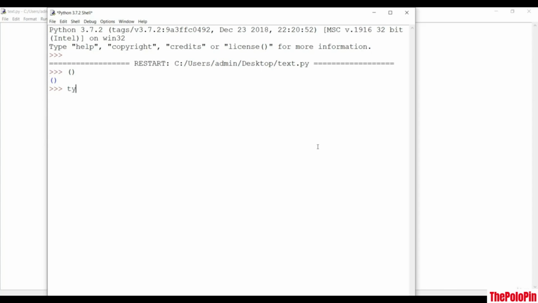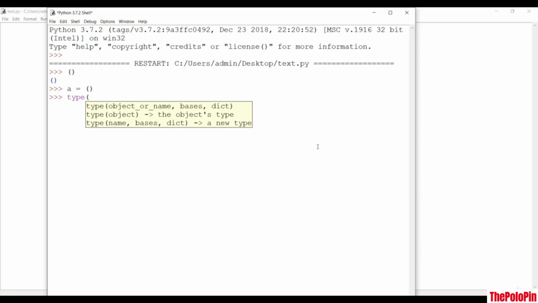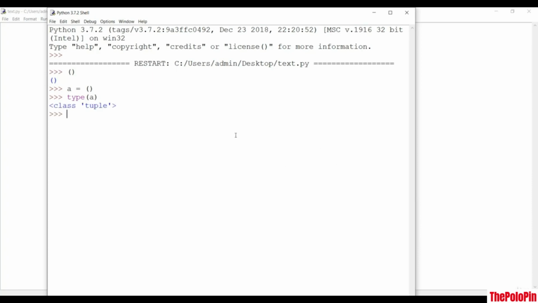So if you check the type of this empty parenthesis, if you just assign it to A and check the type of A, it is going to show us the type is tuple, because we have created an empty tuple over here.